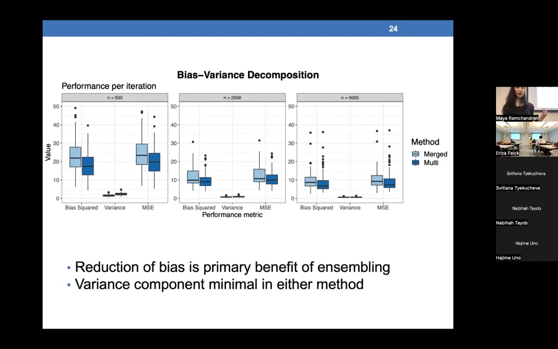And for this comparison, I was looking at comparing the merged learner, our baseline random forest, to that multi-approach where we're training a forest on each of the true clusters within a simulation study. The reason for that is because this is a much more analytically tractable framework that we can explore in the next aim, while still maintaining the relationship between the ensembling versus merging frameworks that we want to be able to compare. And we see that in this case, the reduction of the bias is the primary benefit of ensembling over merging, and that the variance component is minimal for both ensembling and merging frameworks.